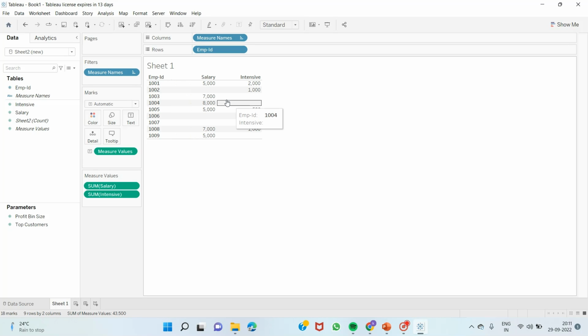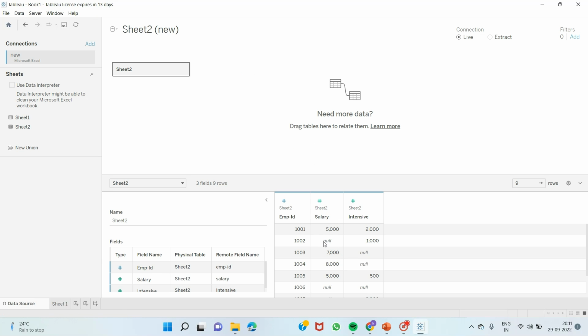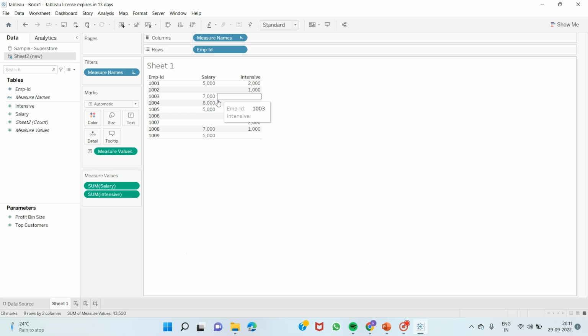Now coming to here, we have blank spaces. These particular blank spaces, if we see the particular values in the Excel format, will be null. We can see here as null. When we come to our sheet, it is represented as blank space. So now here I'm going to use the ZN function to resolve this issue.